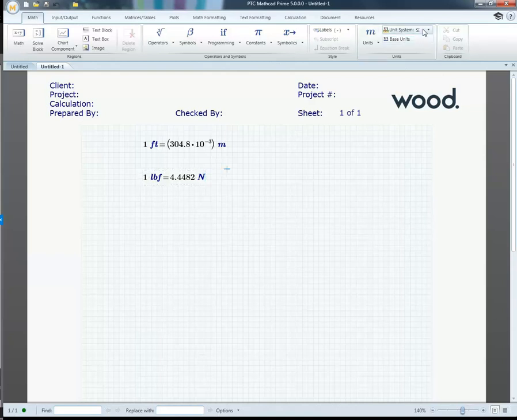If I want to change this and go to the USCS system, notice that everything switches over into the US customary unit. So now if I were to type in 1 meter, 1 m equals, now it converts everything into feet. So this is kind of a handy thing to do. So obviously if you're up in Canada or everywhere in the world except the US, you're going to be using the SI system of units.